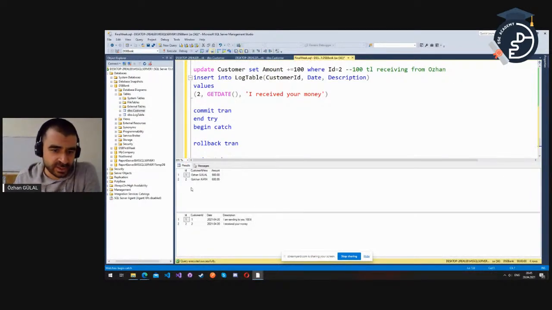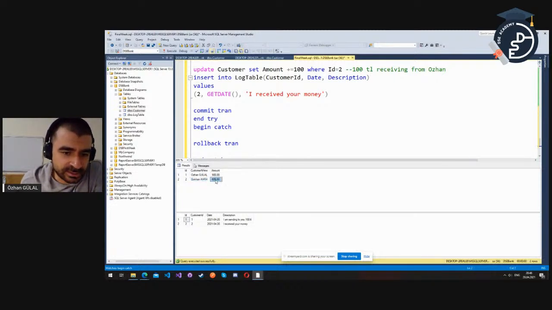I hit the F5. For example, I have 800 Turkish liras. I'm sending 100 Turkish liras to Gökhan Kara, and his balance increases from 500 Turkish liras to 600 Turkish liras. My customer ID is 1. I sent money on 20th of April 2021. Then the description: I'm sending to you 100 Turkish liras, and Gökhan's description is I received your money. Okay, that's it. That was seriously good, working well.